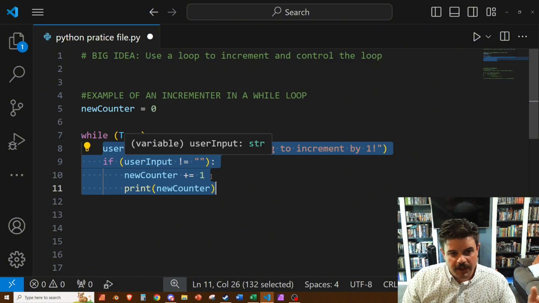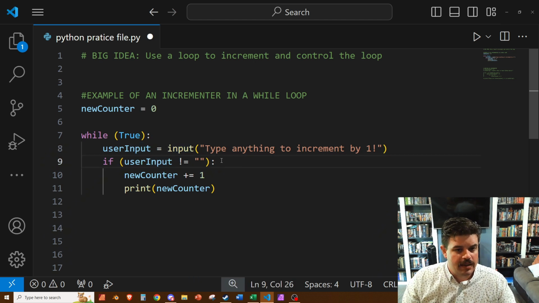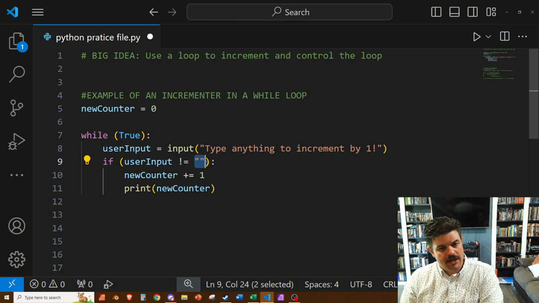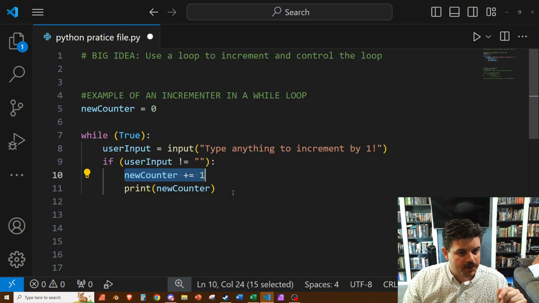So it'll run infinitely. The user input equals input, and we'll type anything to increment by 1, and then we have a data validator loop, which I'm going to cover in the next video. But basically, I'm just going to double check to make sure that the user's not hitting enter. So as long as user input is not enter and giving me an empty string, it'll raise the counter by 1, it'll print the new counter.